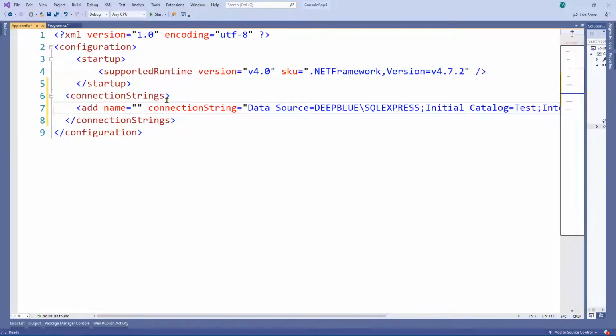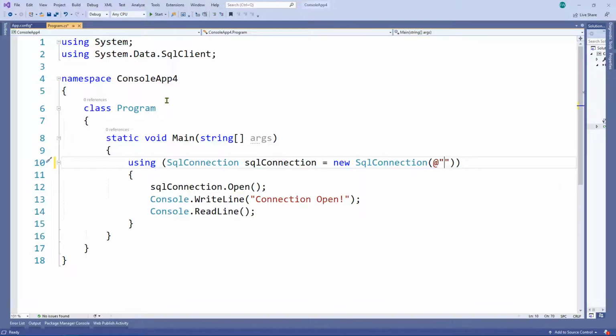So a better way of doing it is to store all of the things that can change, the configuration related settings and values. You want to store those in the config file like we're doing here. Okay, so with that said, let's go back. We don't need this anymore.